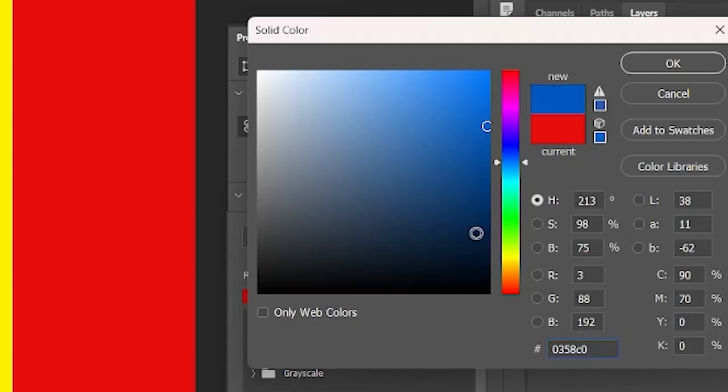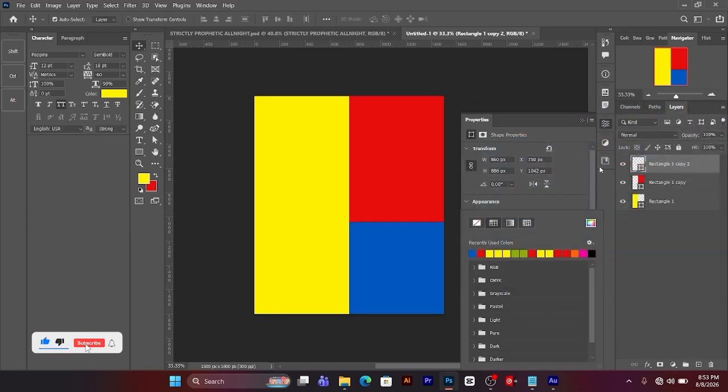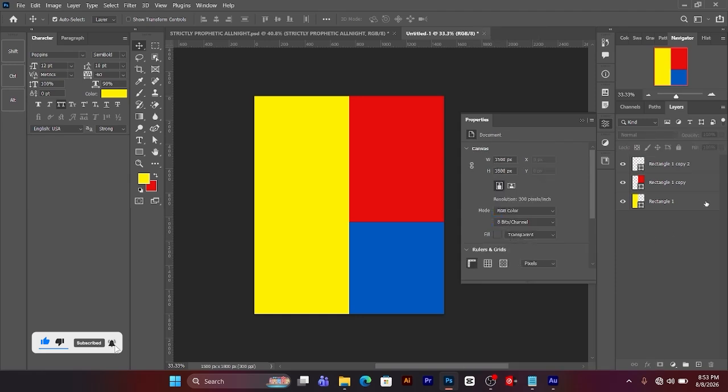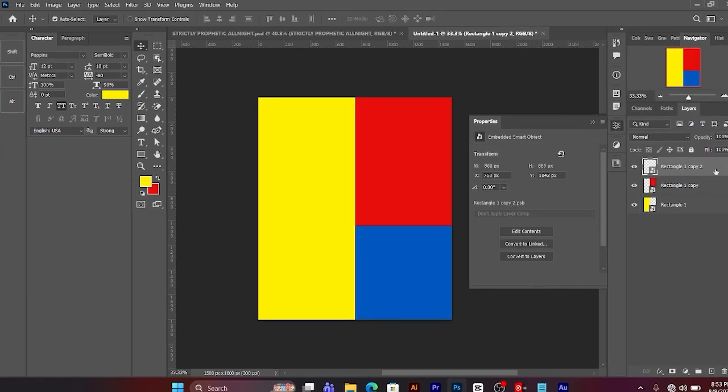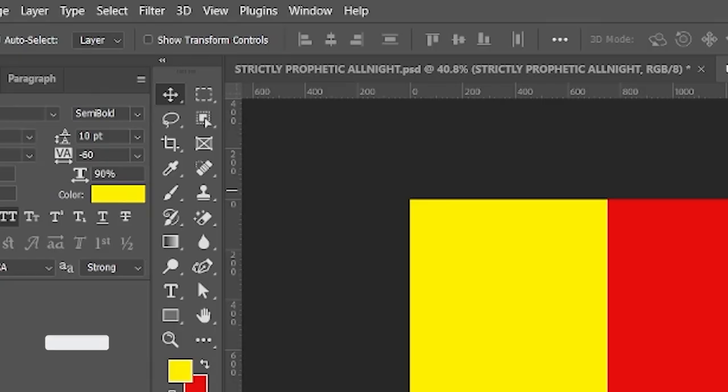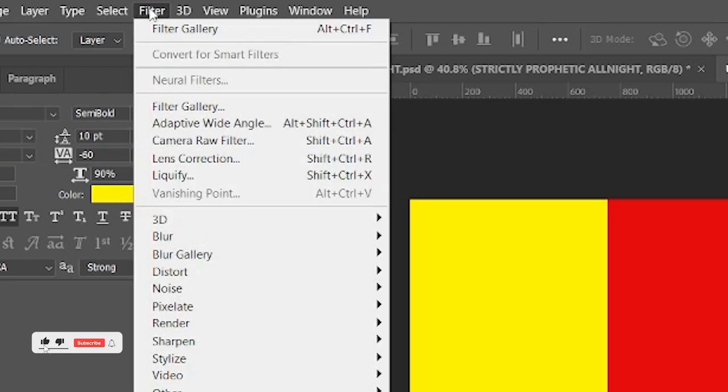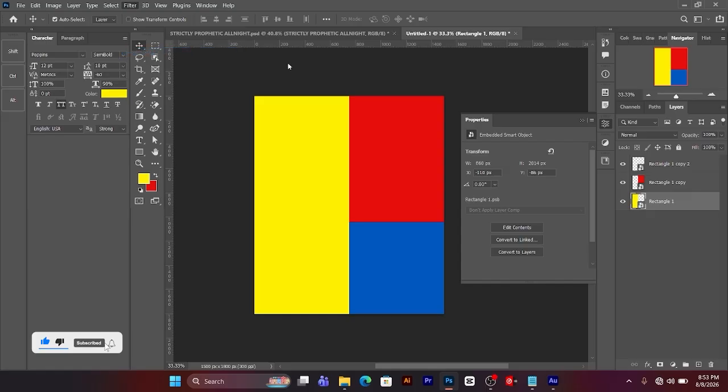The color code for my test shape, let me copy the color code, now okay. Nice one. The next step is to convert the shape to a smart object. Once it is converted to a smart object, you call up a filter and open the filter gallery.